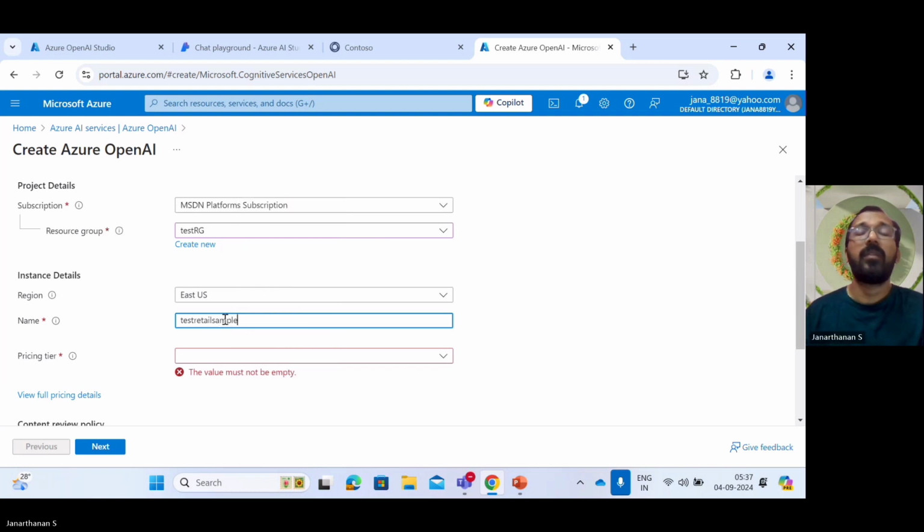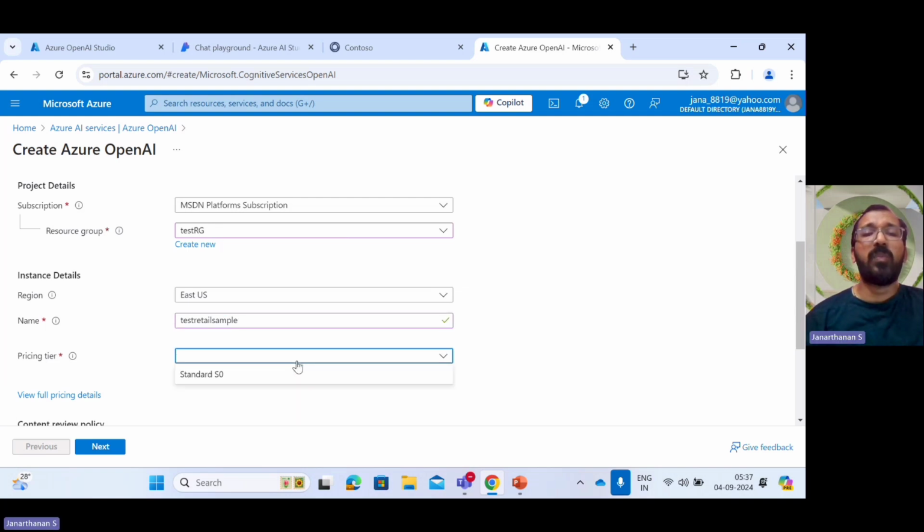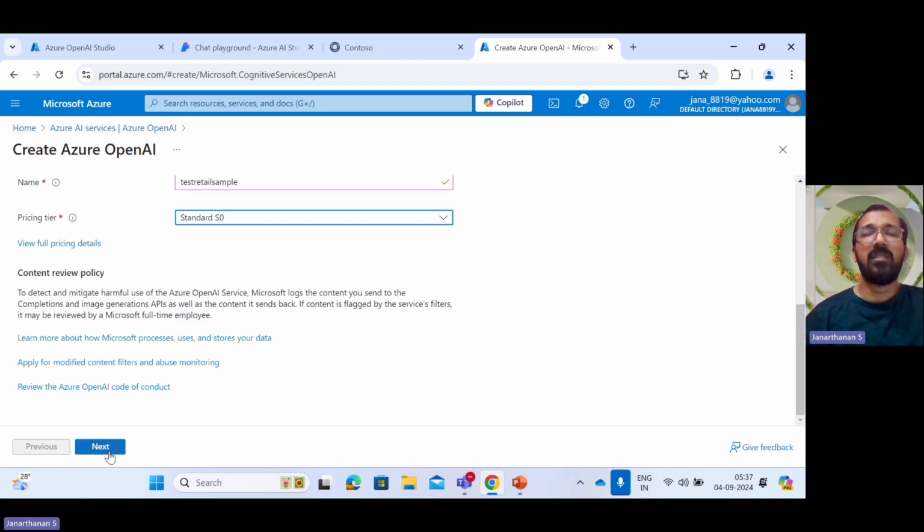sample. And you have to choose which pricing tier you want to deploy this Azure OpenAI service with. Let me choose the Standard pricing tier. Then you click next, next, next, and you can deploy this resource. The deployment will hardly take 2 minutes. Once the deployment is completed, you'll be able to use the Azure OpenAI resource within a minute or so.